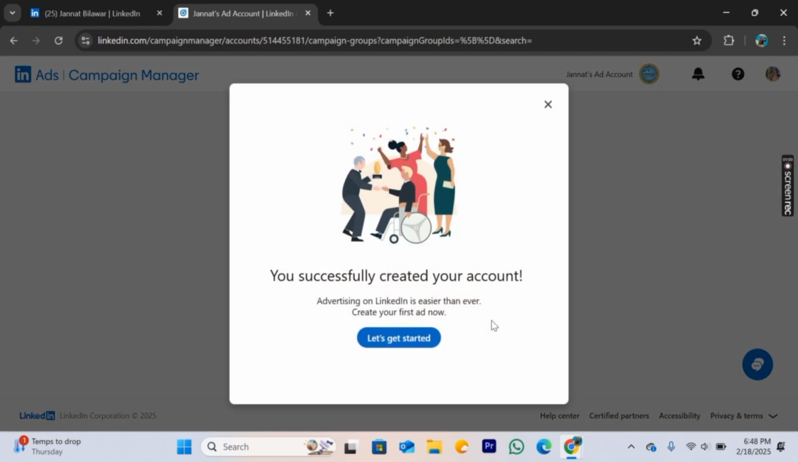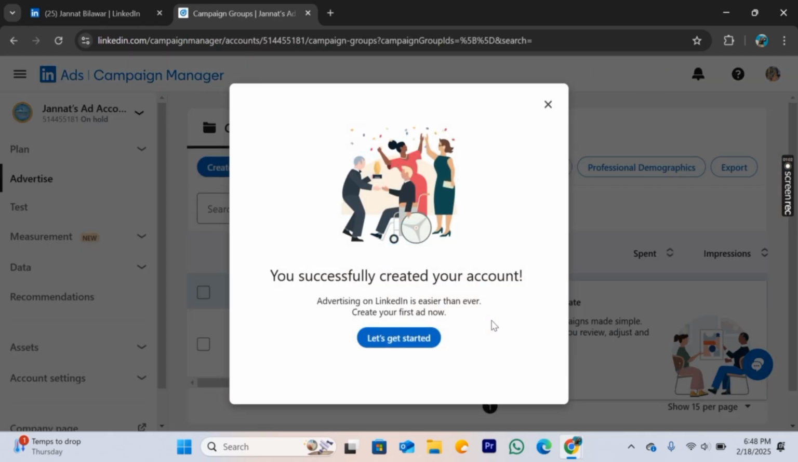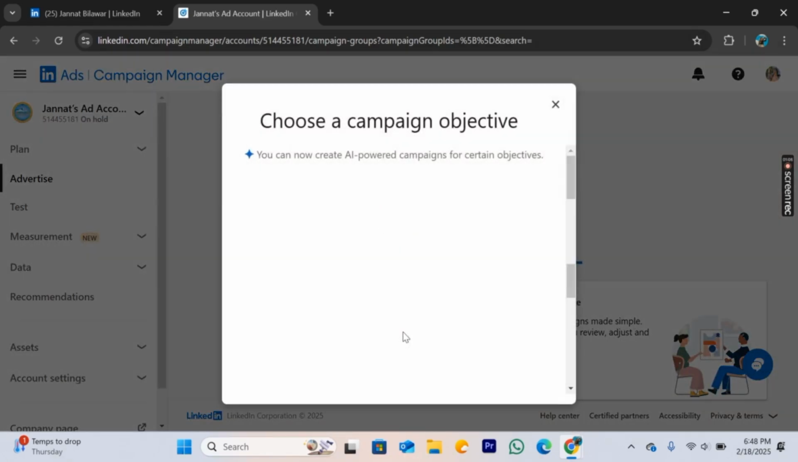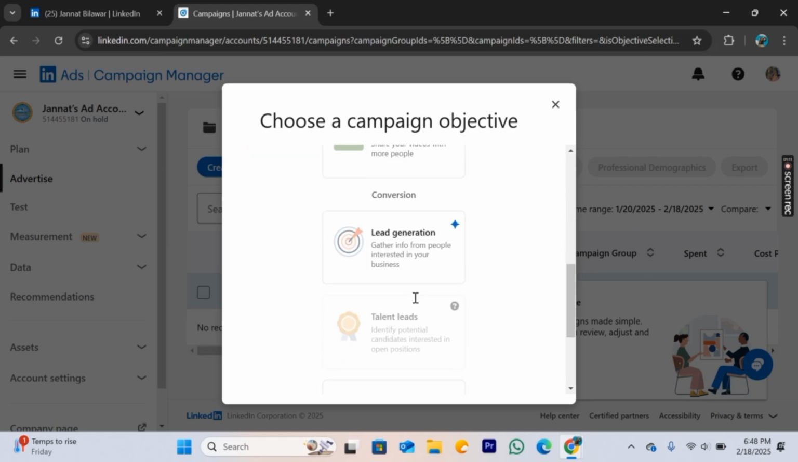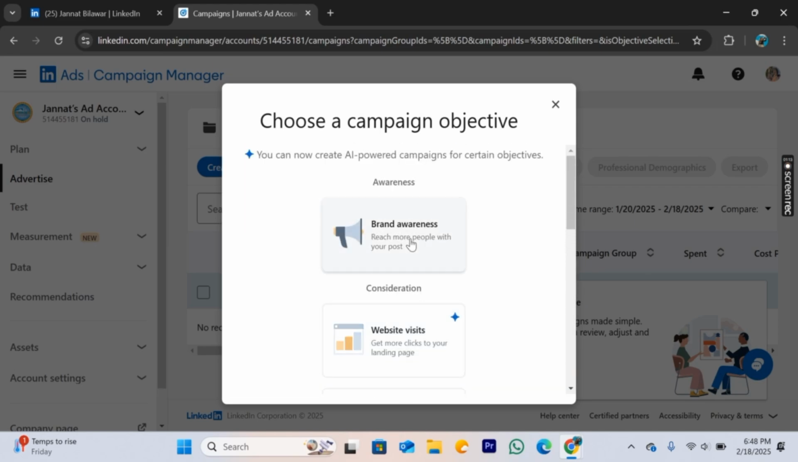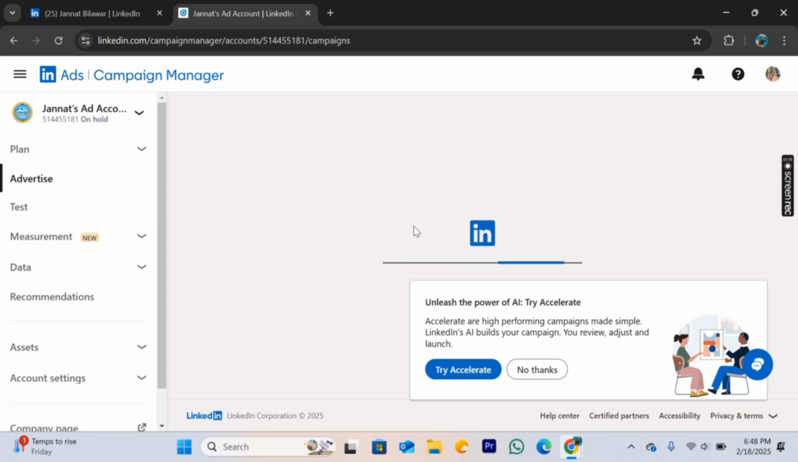Okay, so here it will take time. Now you need to turn on two-step verification. So click on let's get started. Once the verification is turned on, now choose a campaign objective. I will go with the first one, which is brand awareness. Now here it will take a few seconds.